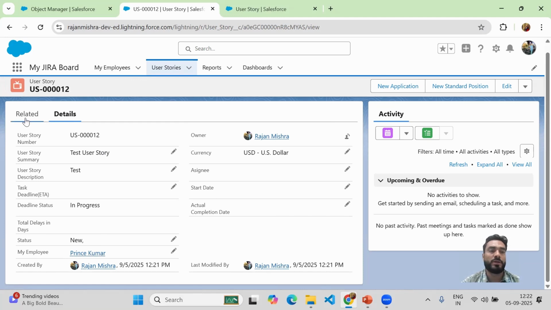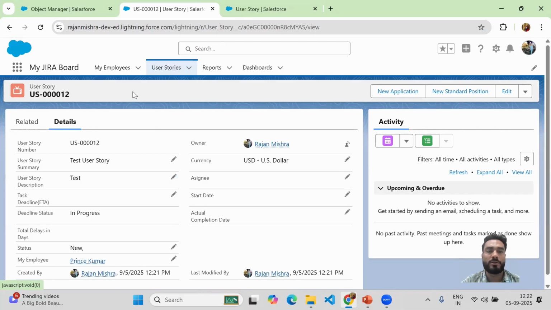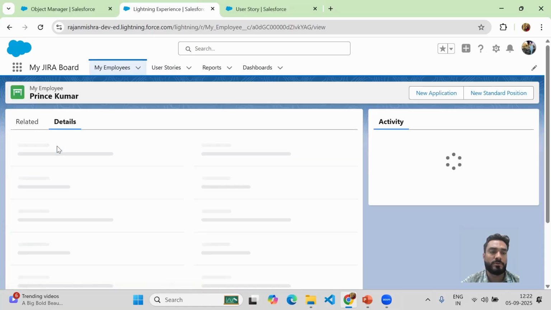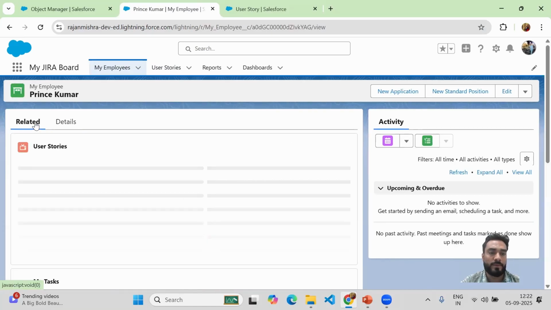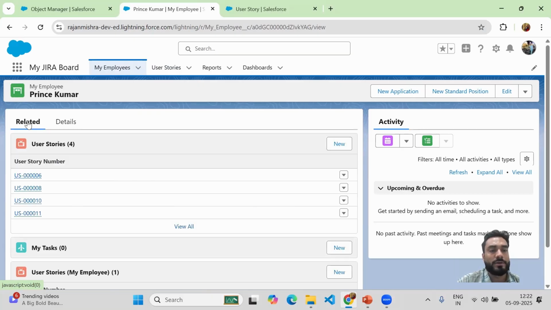If I go to this related list, as of now we have not added any related list here, so that's why it's not coming. Now let's go to the my employee, and I will open this Prince. You can see this related tab, right? It's related with the user story object because we have created a relationship between my employee and user story. That's why this related list is coming here.